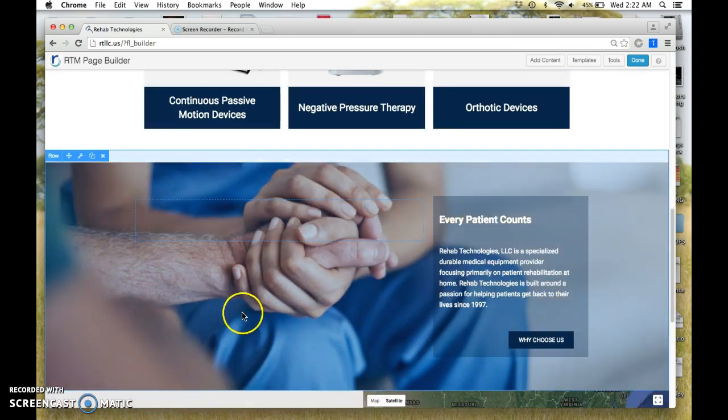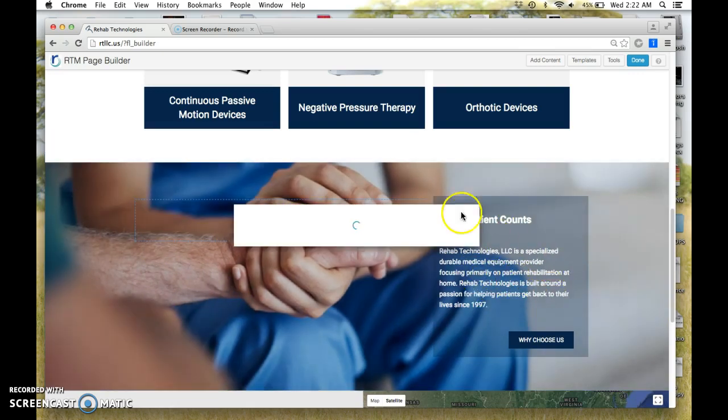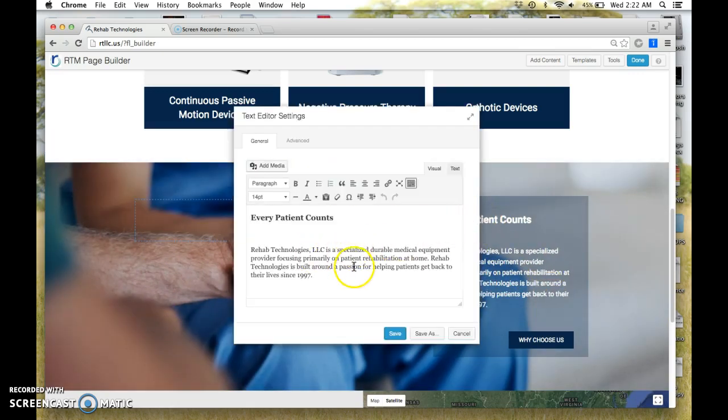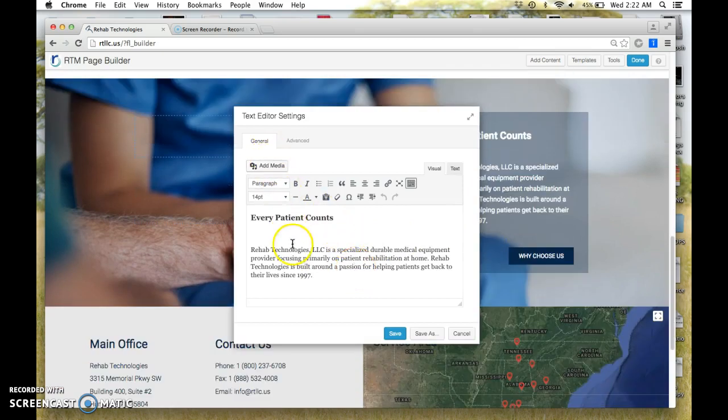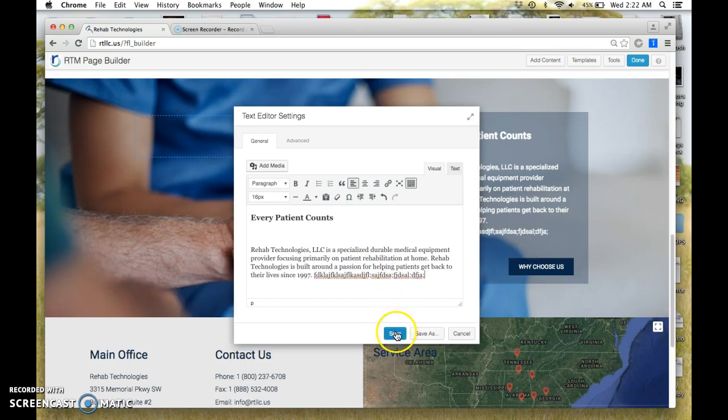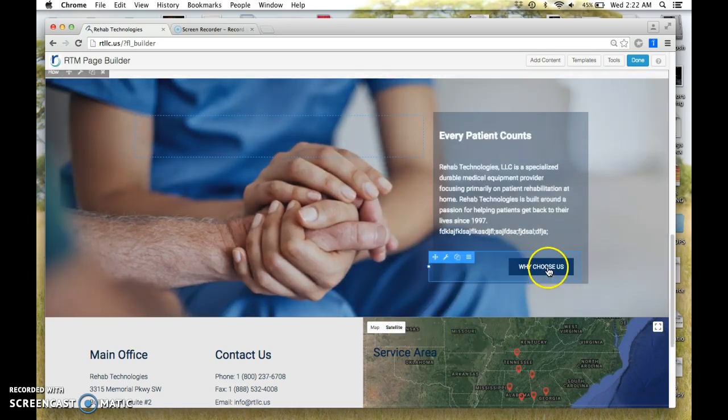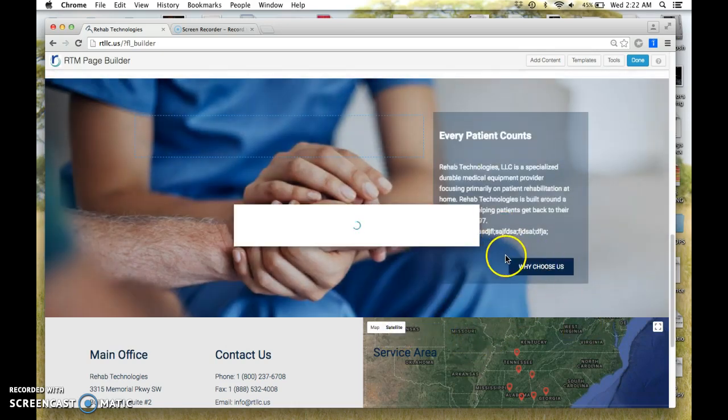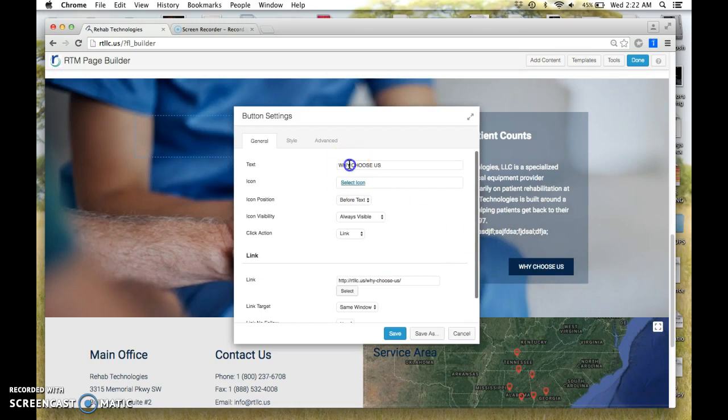So if you want to update like this picture back here, or let's say this text, you simply hover over it, and that's how you make the changes. So for instance, I'm going to hit save. Let's say I want to change that button up. I could do that as well.